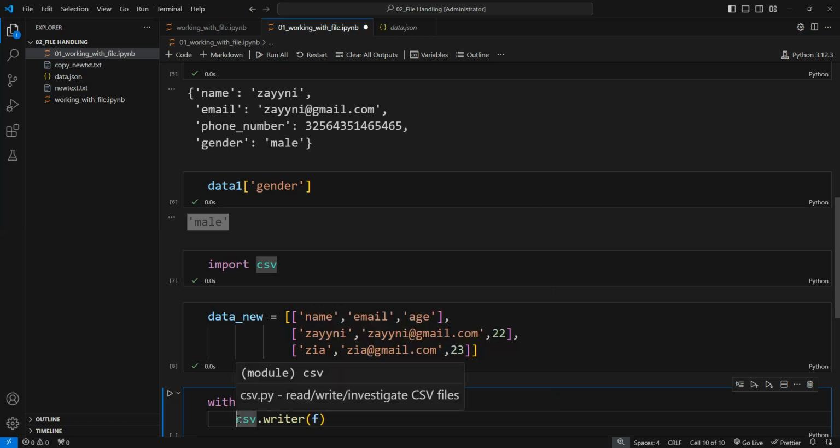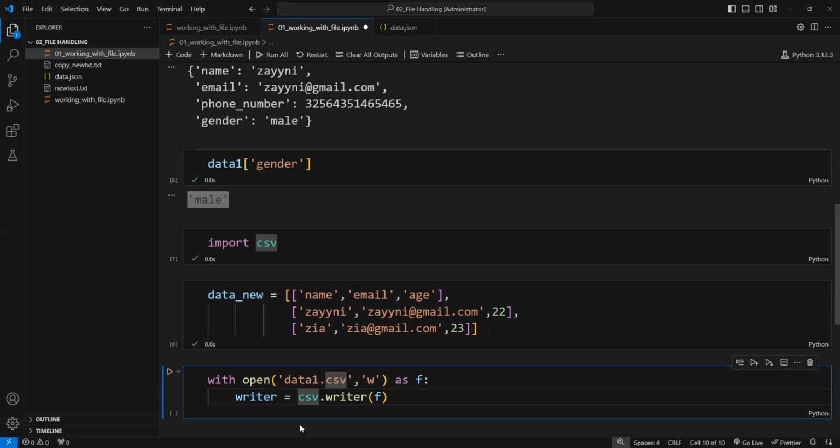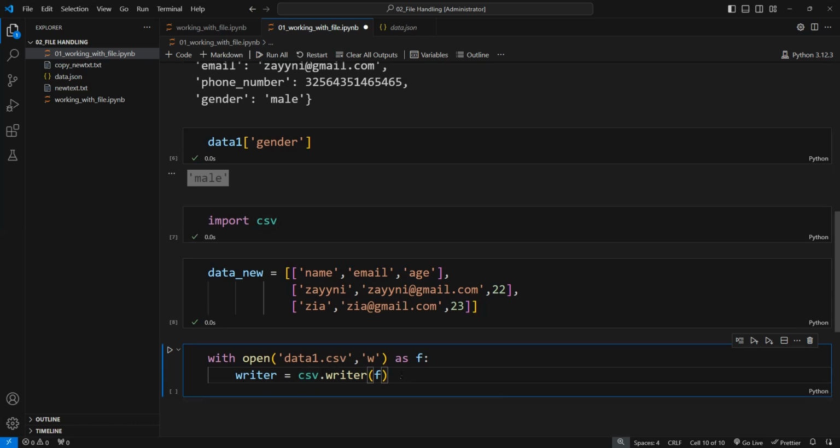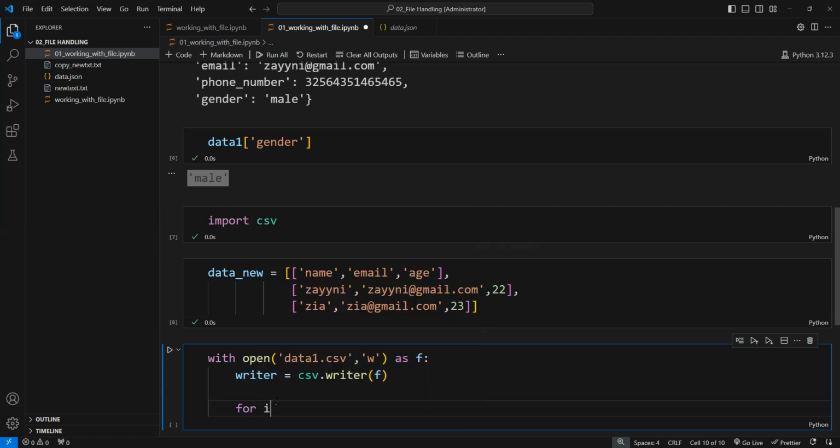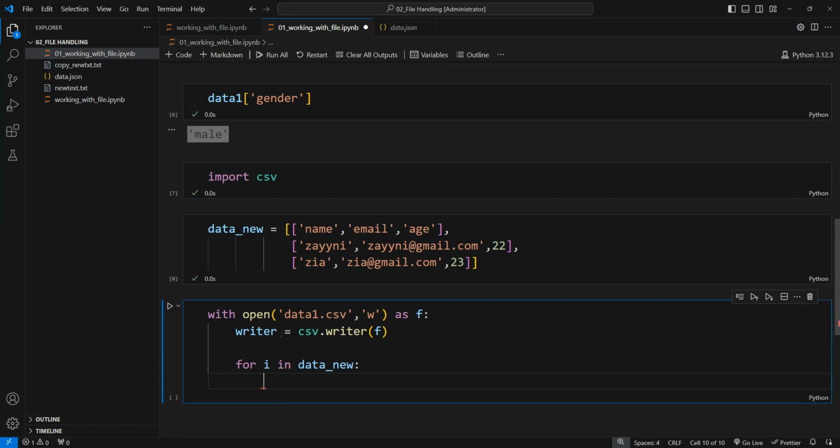I am going to store this in writer is equal to csv.writer. Now all this writing functionality will be stored in this writer. And now how can we write this whole list data inside this CSV? For that we are going to use a loop: for i in data_new. Here we are going to traverse one by one through this data and insert it into our data1.csv file.